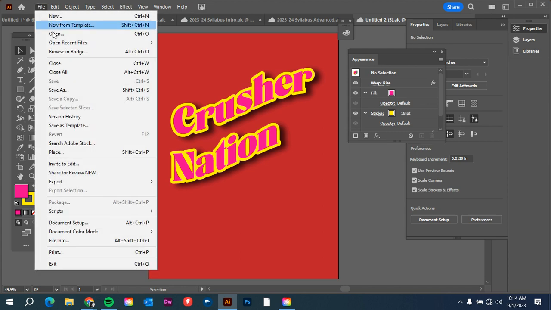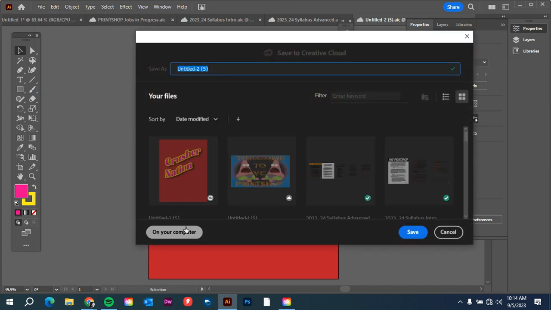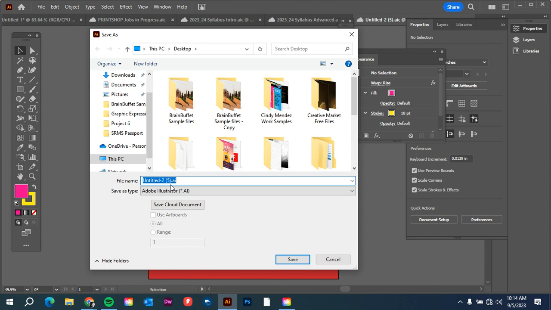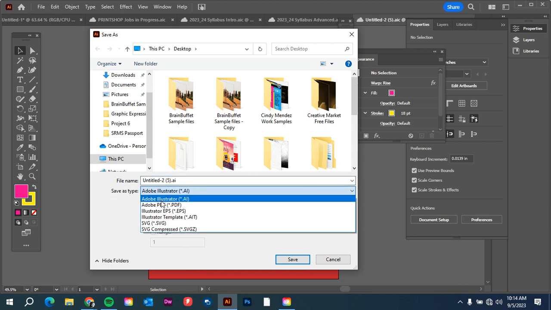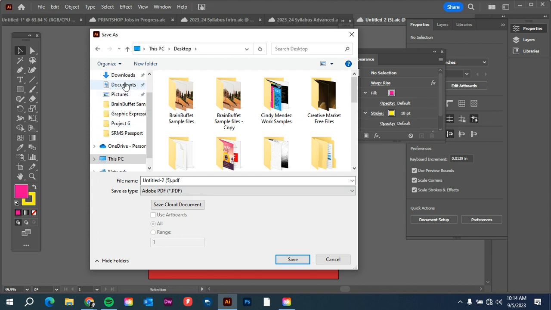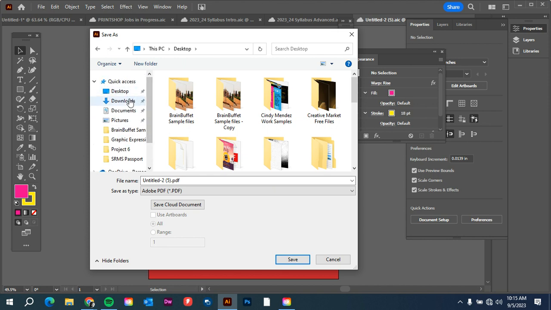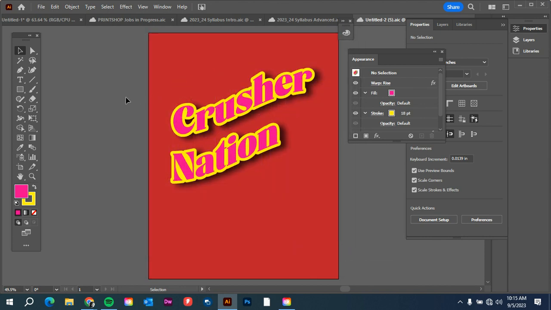And then second time you save it, you're going to file, save as, save to your computer. And then you're going to save this as a PDF. So under save as type, change that to PDF. Save it to a place where you can get to it, because right now mine's just saving to the desktop. Yours might default to downloads or documents, so just make sure you know where it's being saved at, and then that way you know where to turn it in from. And that's it. Thank you.